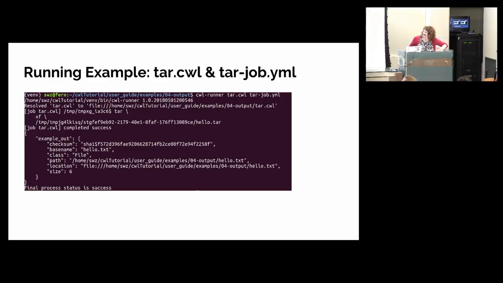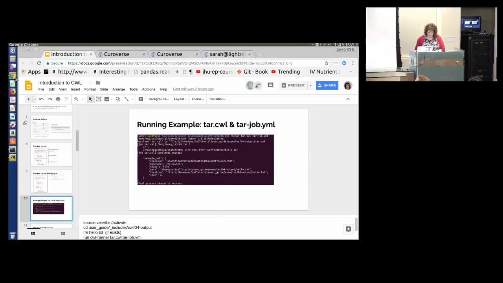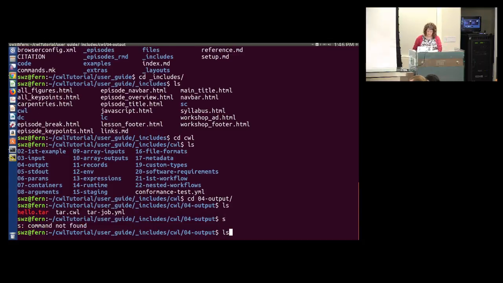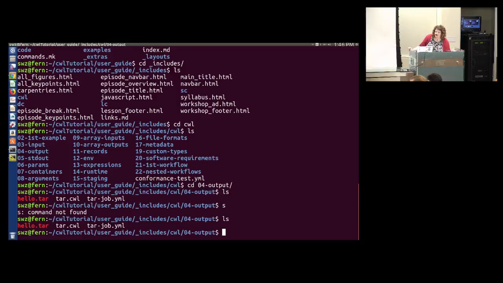All right. So let me pop over. I have a screenshot here, but let me pop over and run it live. Okay, so can everyone see that okay? If you go to the CWL directory in GitHub, there's a user guide. So I'm just running some of the demos out of the user guide here. It's user guide /include /CWL, and this is the fourth demo in the user guide. Okay. So we see we have that same tar file and that same tar /job.yaml.